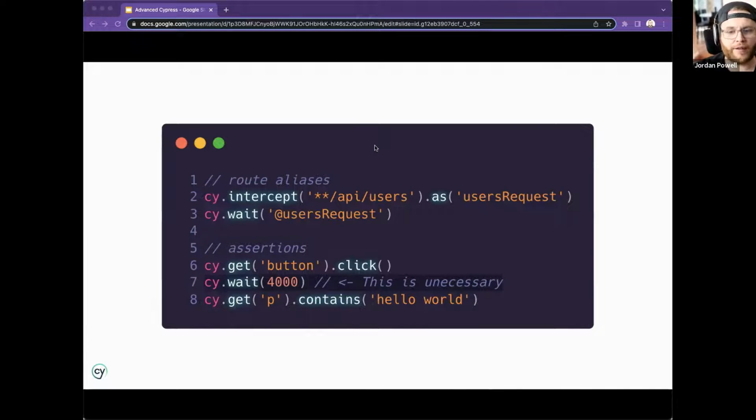So for example, say you need to wait for a list of users to return from an API call. You can use the intercept command in Cypress, which is like catching any network requests to whatever path you give it. So in this case, it's going to intercept any API requests to /api/users. And then you're creating an alias. So you can do .as, and it creates an alias of that request that you can then reference later. Then you can do cy.wait and then use @, which is the notation that says I'm referencing an alias, and then the name of that request. So you see users request.